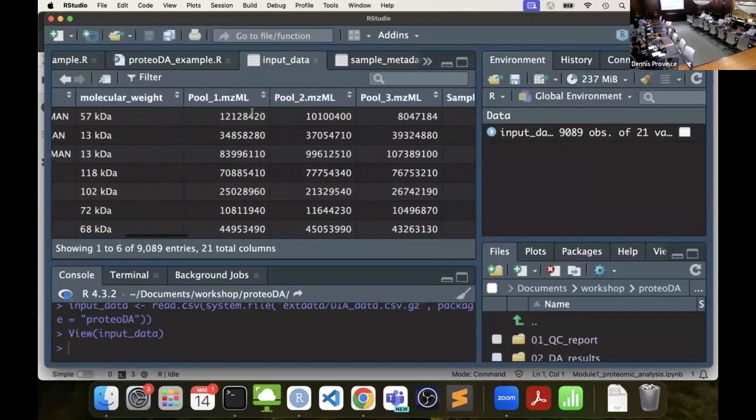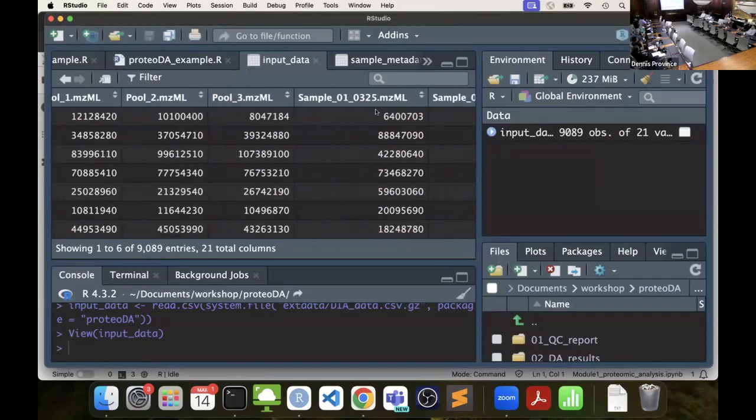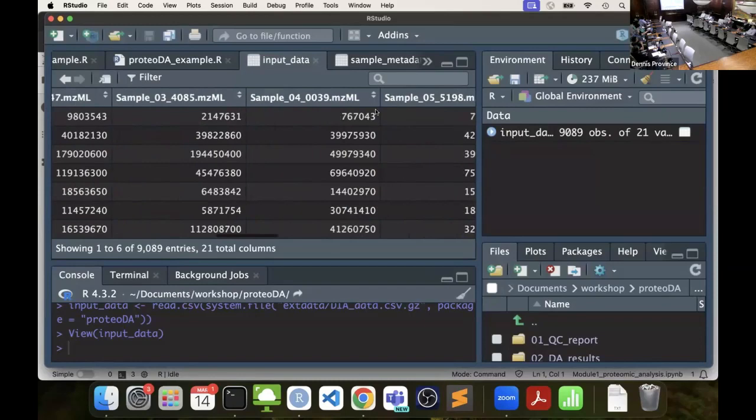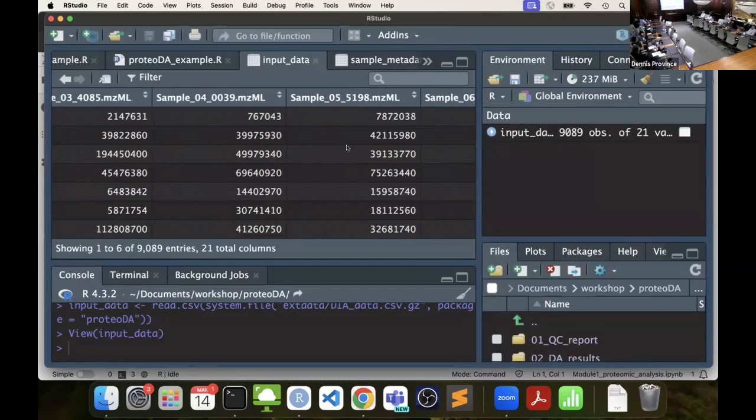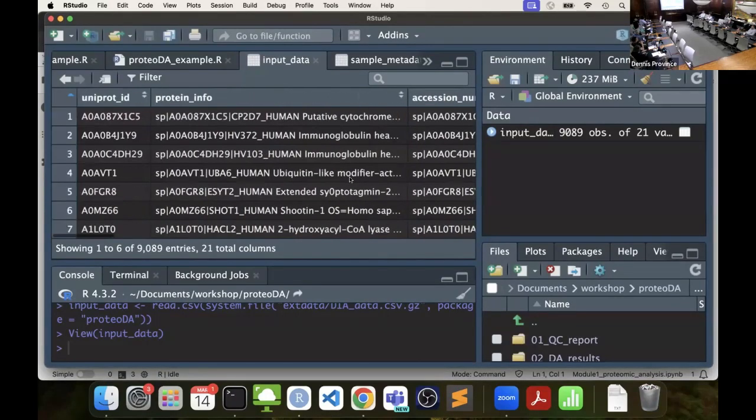And then we start with the actual samples. The first 3 are the pooled samples, and then it starts with sample 1 all the way to the end. So these are all of my samples for the project we want to analyze, with their MS intensity values. They're not normalized, just raw data.